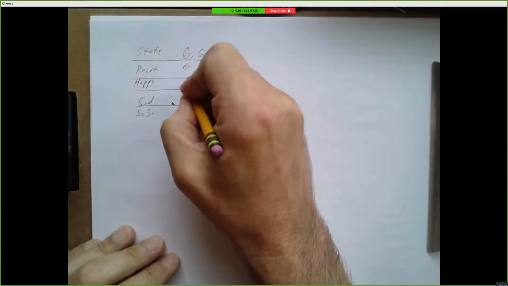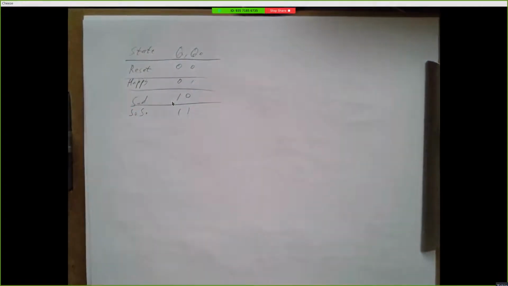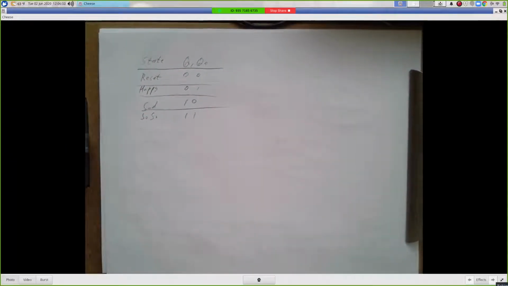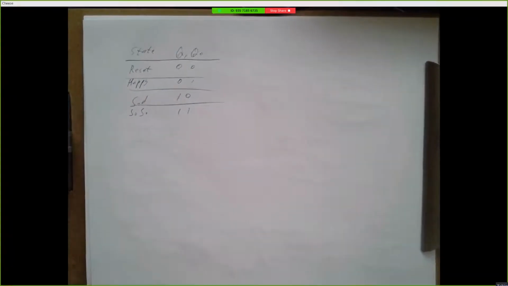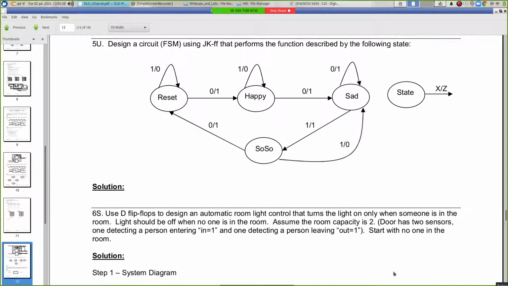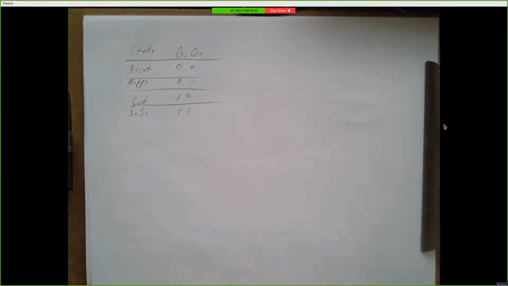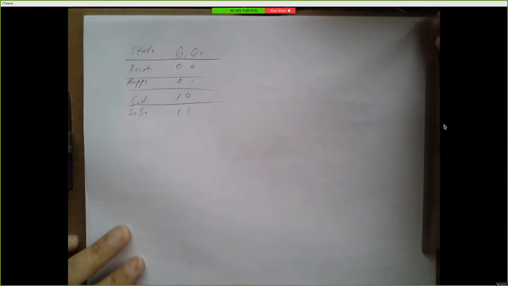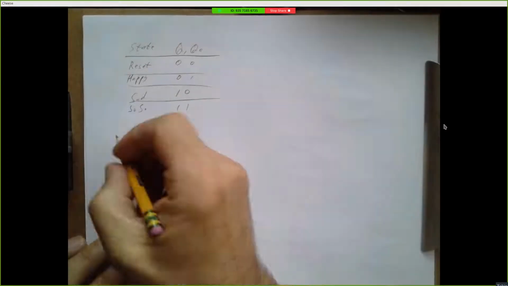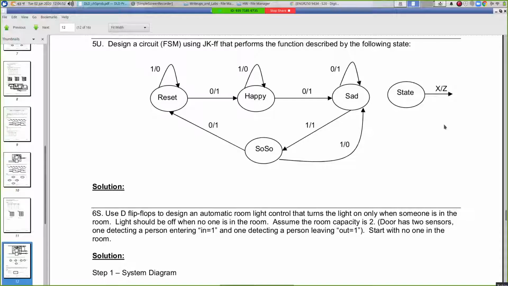It really doesn't matter how you assign these states to the flip-flop values. You'll come up with a different circuit depending on this assignment, but your circuit in the end should do the same thing, which is realize this set of state transitions. So the first piece is to come up with a state assignment table, and then make your state transition table. There's a single input here called X.